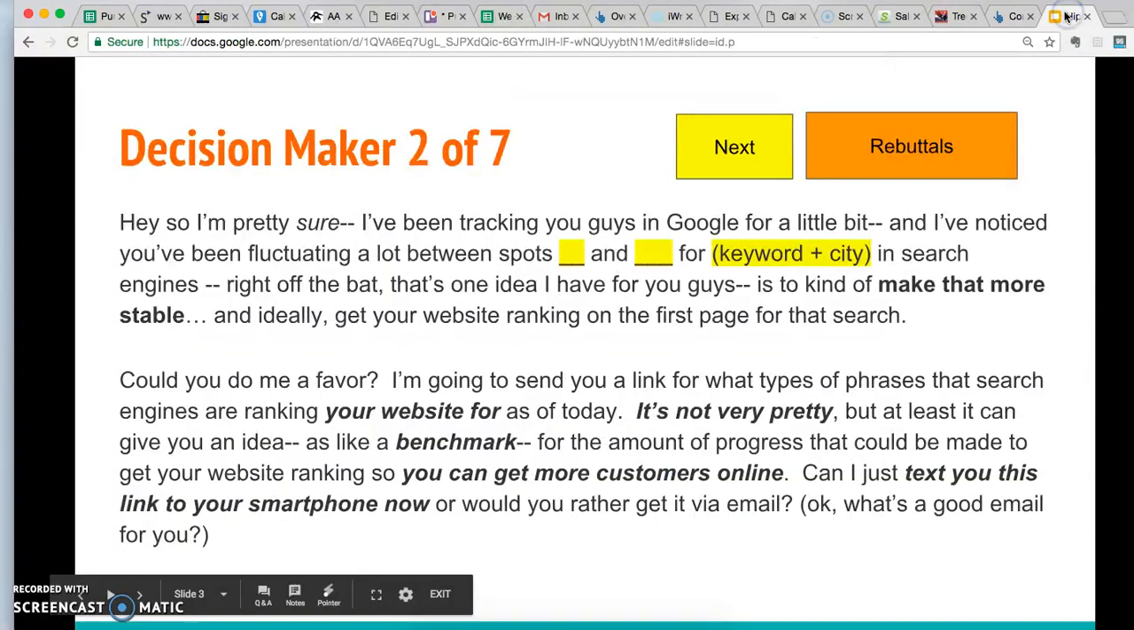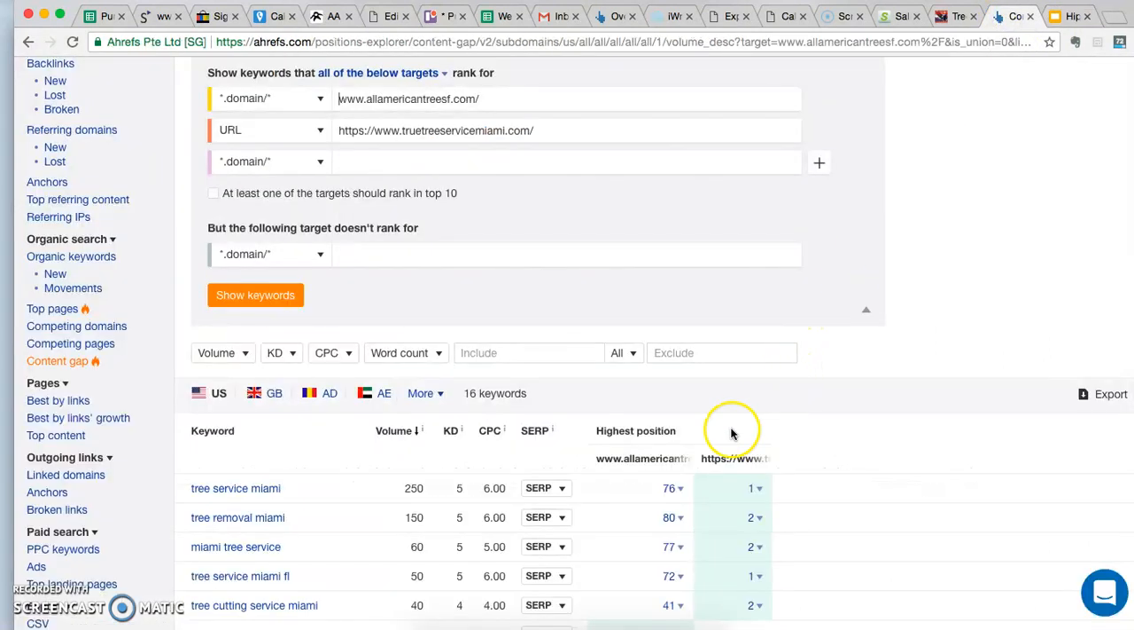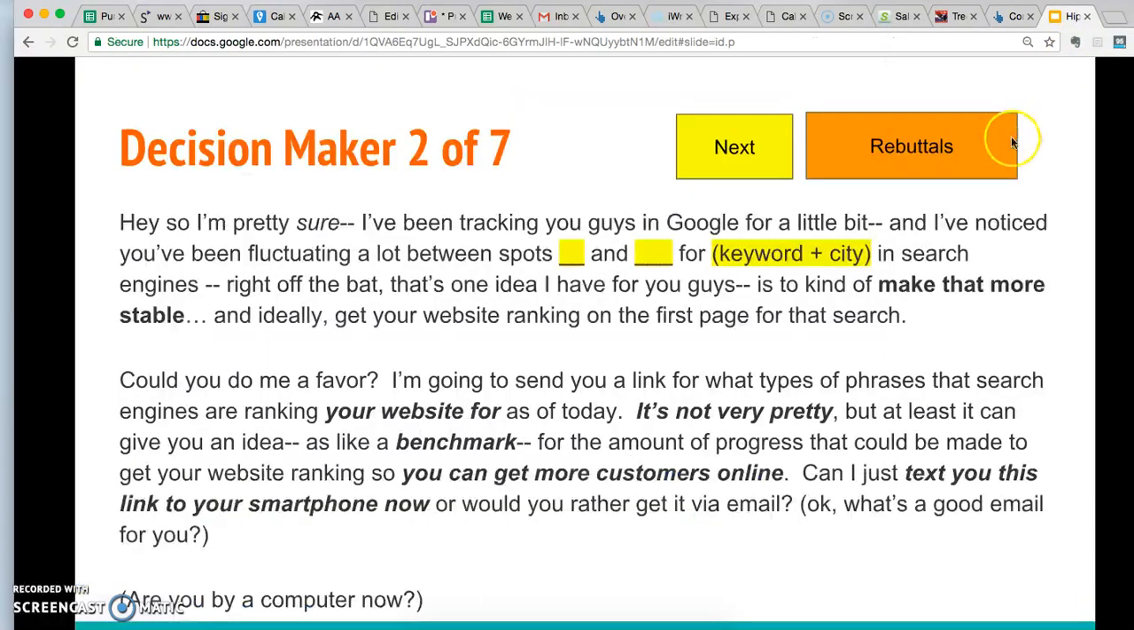I'm pretty sure, like I've been tracking you guys in Google for a little bit, and I noticed you've been fluctuating a lot between the spots of like 76 and 58 for some keywords such as tree service Miami. So that's just right off the bat. That's just one idea I have for you guys, to make that more stable, and ideally, get your website. Well, that's good that you picked up on that.